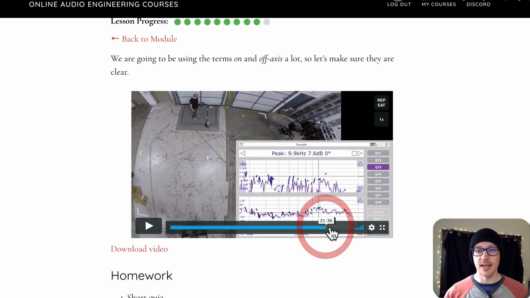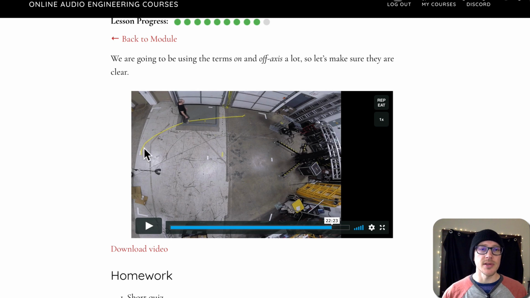Let me see if I can get to the end here. So here we go. So see this yellow line? This is kind of the speaker's coverage shape that I was trying to find. Okay, so pretty fun. Lesson 2.15.